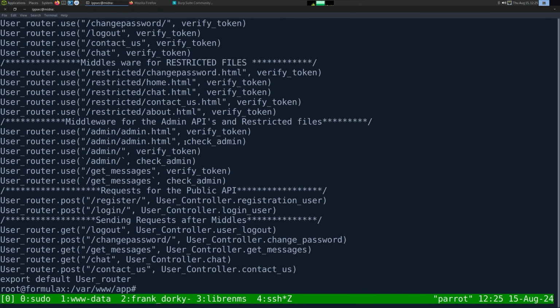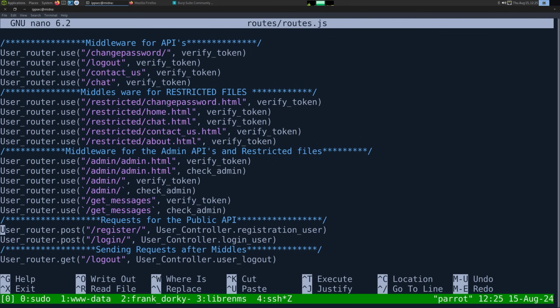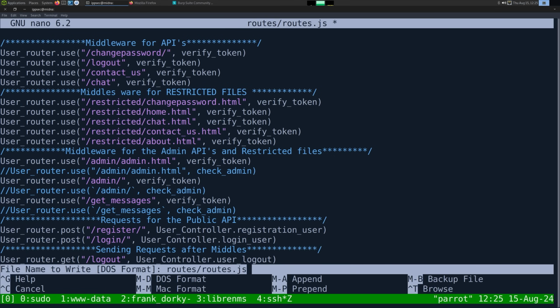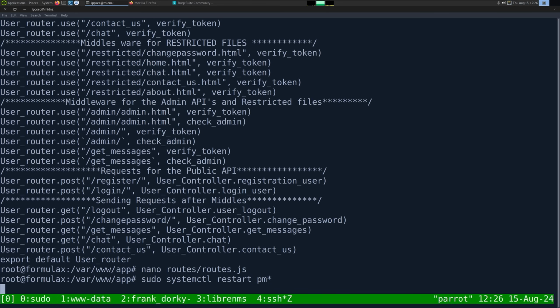I had poked at how to give myself admin access, but I don't like MongoDB. So what I ended up doing is editing this routes file, and I took off the check admin on all the admin routes. This way, my user should now be able to access it. So I'll save that file, and then we can do a sudo systemctl restart. It's normally like PM2 for node, right? Can I just do a star?